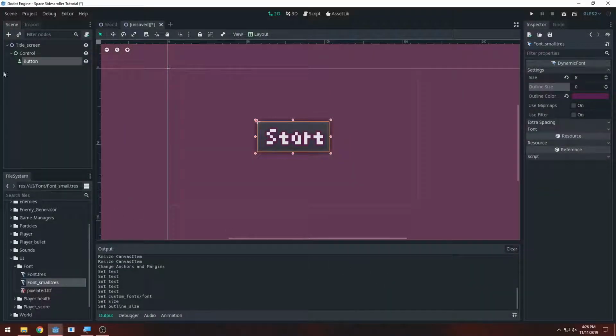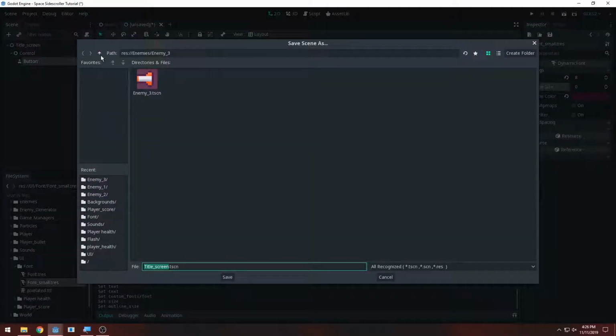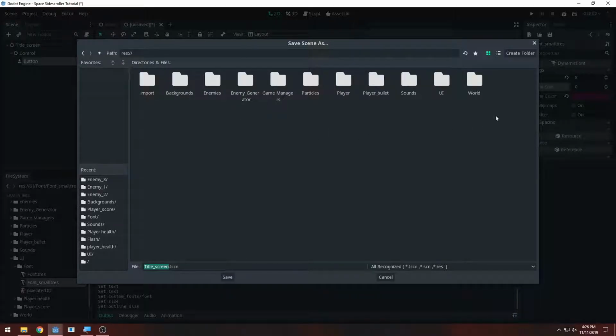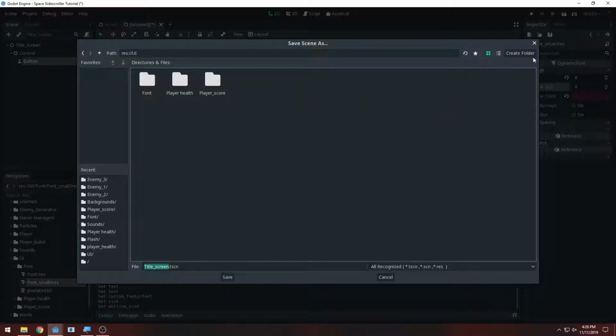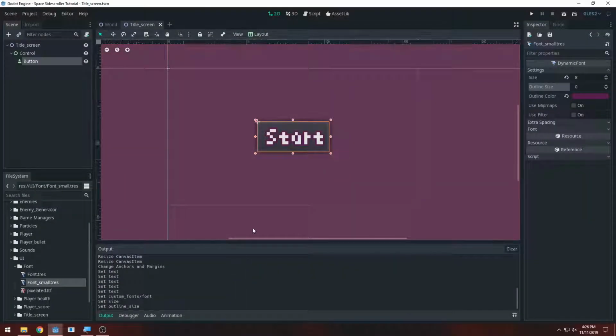And actually, I'm going to save the title screen. I'm just going to go in the UI folder and save it here. I'm going to call it title screen, and I'm going to save it as a TSCN. Along with putting everything together, we're probably going to make a game over screen and stuff like that when the player dies.